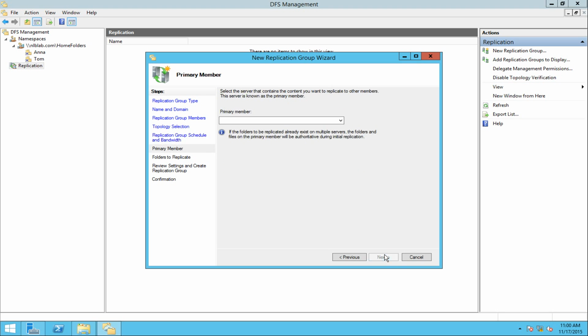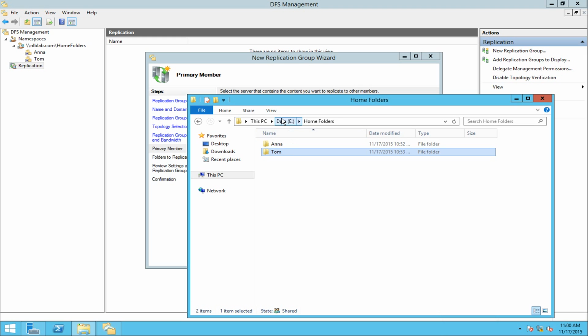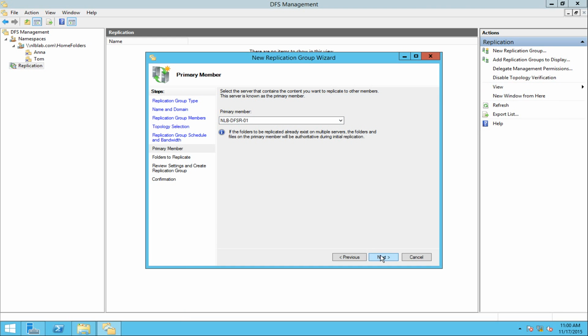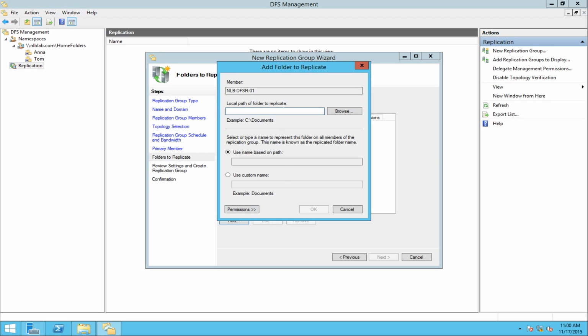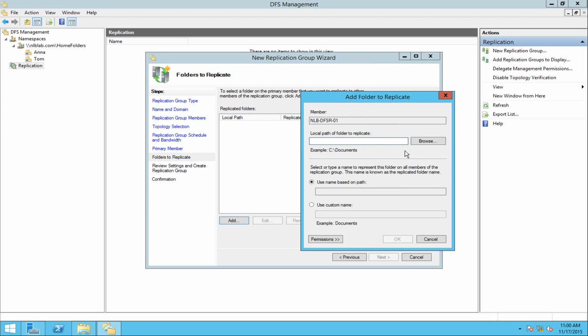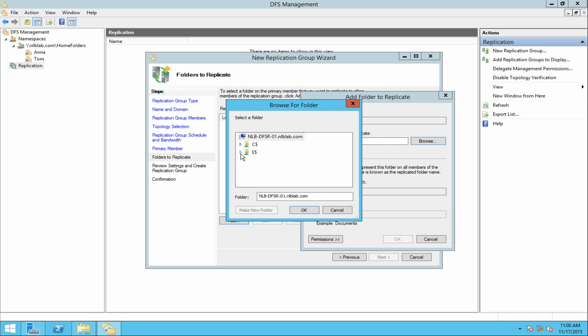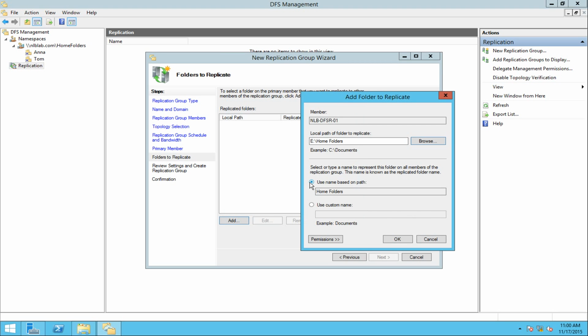So I'm going to click next. The primary member of my DFS replication will be DFSR01, because on DFSR01, if you remember, I configured the namespace and I configured the home folders for Anna and Tom. So I'm going to choose DFSR01 and press next. And I'm going to specify the local path for the server to replicate. So I'm going to browse and replicate the home folders. Going to click OK.